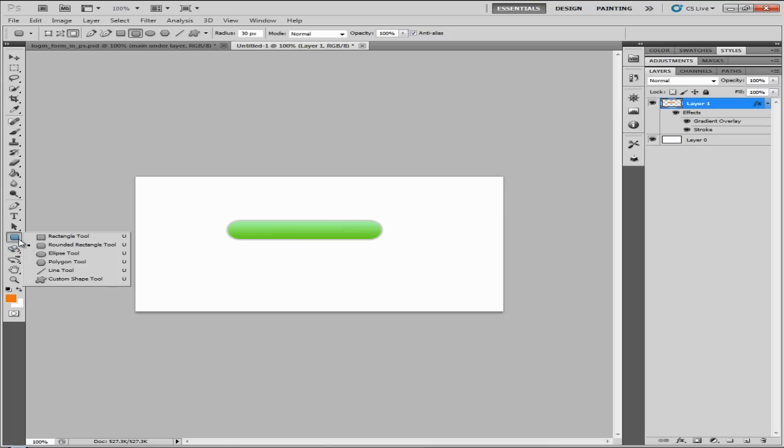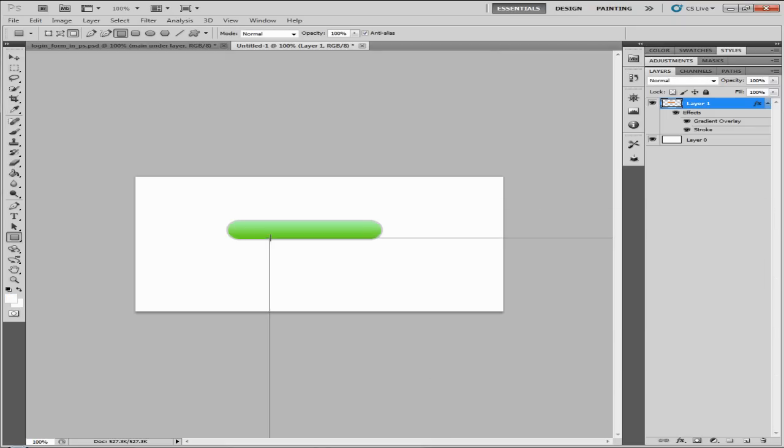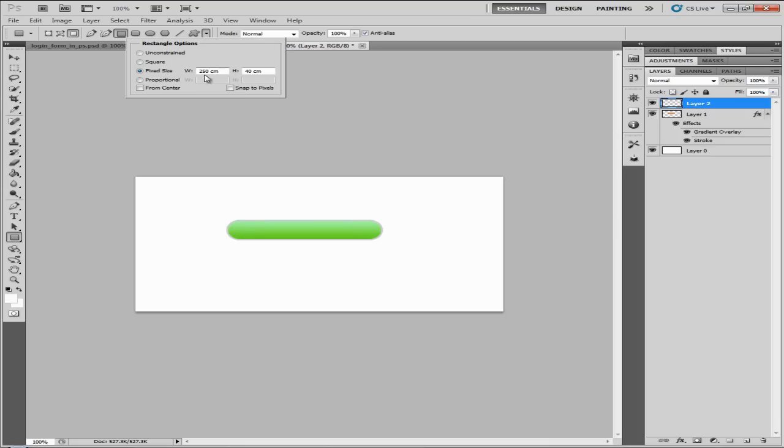Okay, so now we need to draw a rectangle on this shape. Click and hold the shape tool and choose the rectangle tool, and make sure the foreground color is white. Also make sure you make a new layer for it, and make sure you are not on fixed size. Make sure you get off there. Click here on the first one. Right, so now we can draw it.